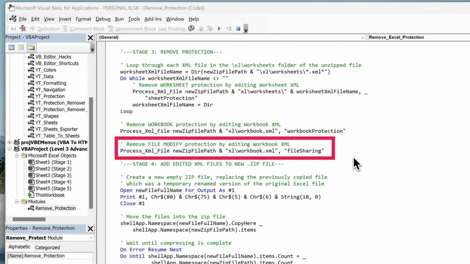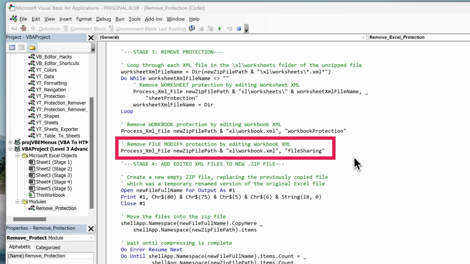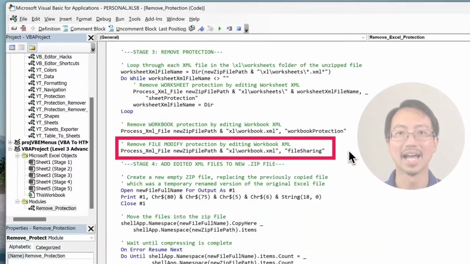And that is what this single line of VBA code does. It looks for that keyword file sharing, and it removes the tag that contains the keyword file sharing and saves it back into the workbook.xml. Now that we've successfully removed 3 different types of password protection in the XML, we need to put the edited XML into a zip file.